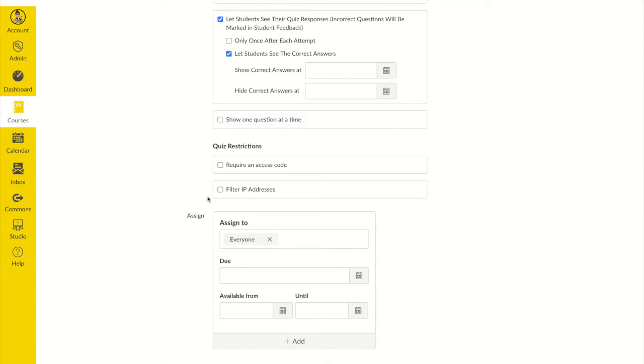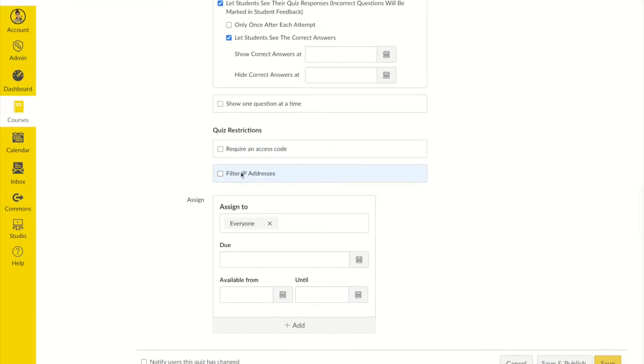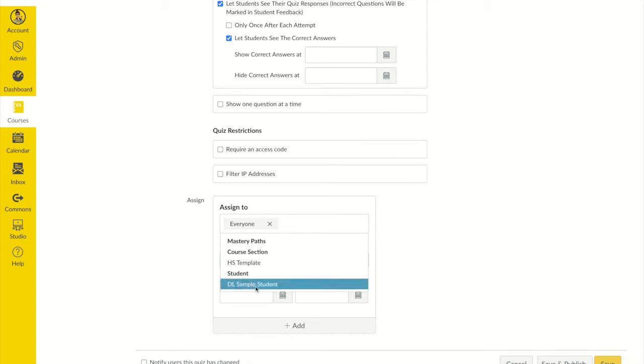Now, some quiz restrictions, which are to require an access code or filter by IP addresses. Again, I don't think you need to use them unless you have some issues with your kids taking your quizzes, but I would just leave that unchecked. And then finally at the bottom, you can assign to particular students, or by default, it assigns it to everyone. But you can certainly go in here and add the student that you want to add.